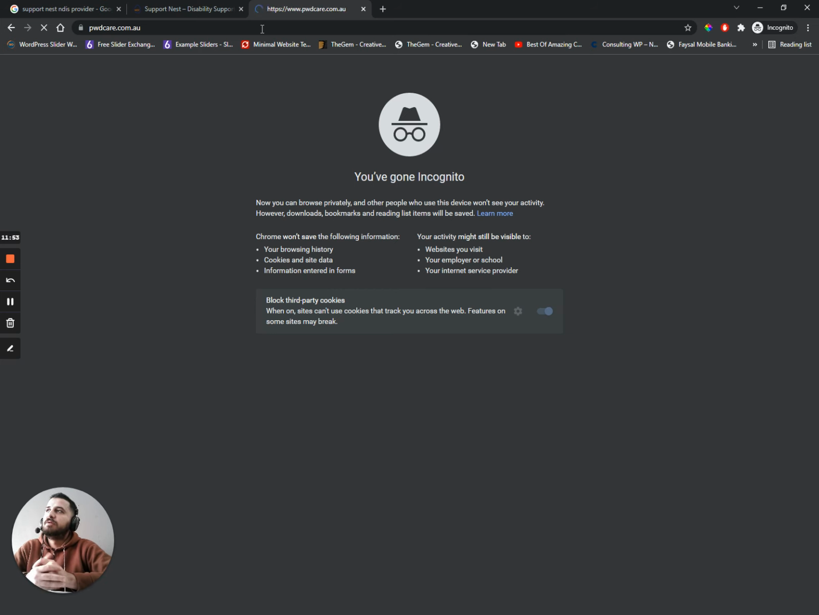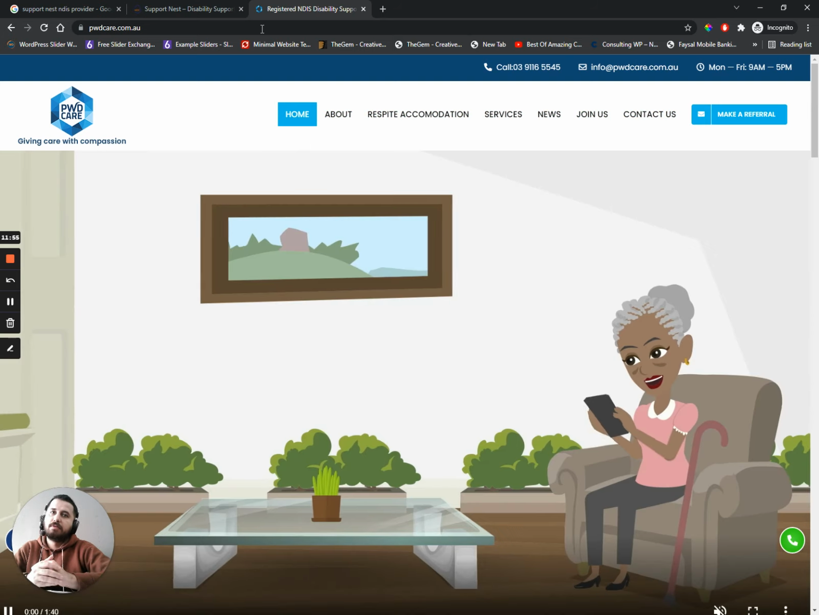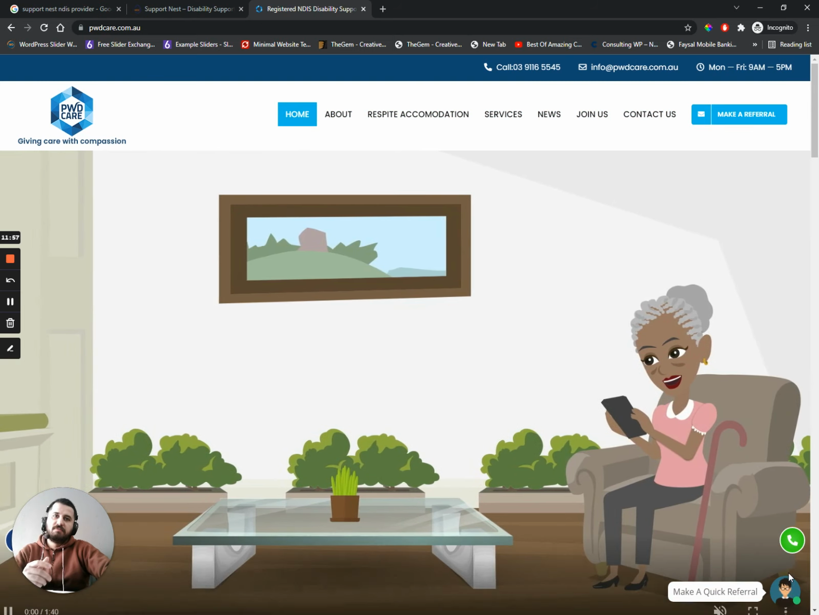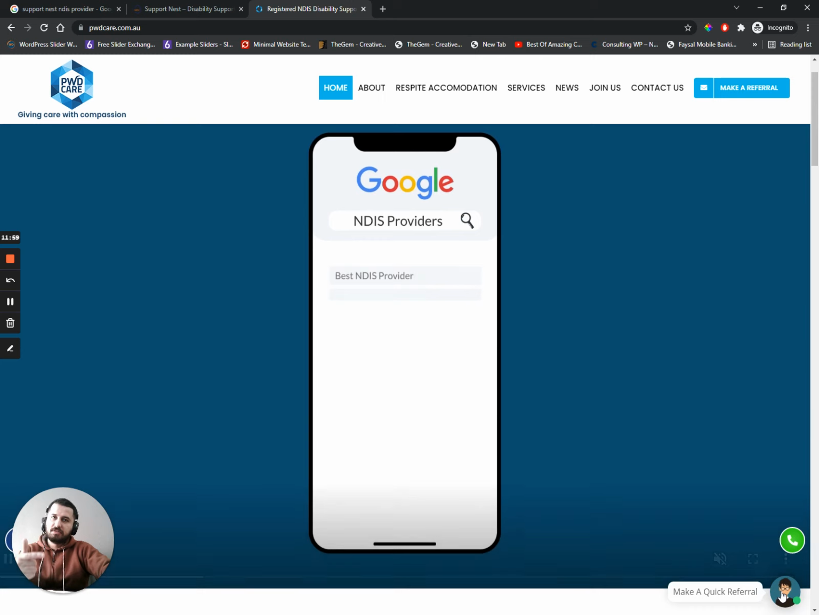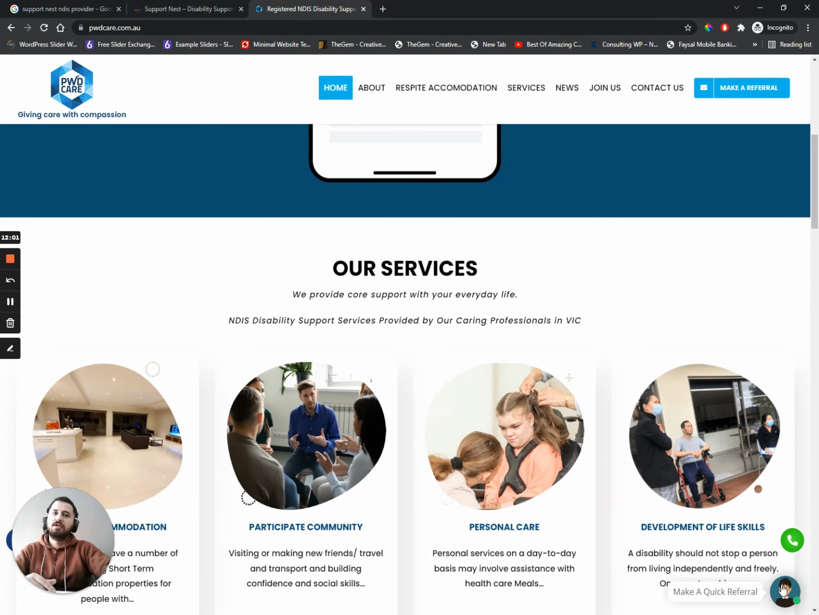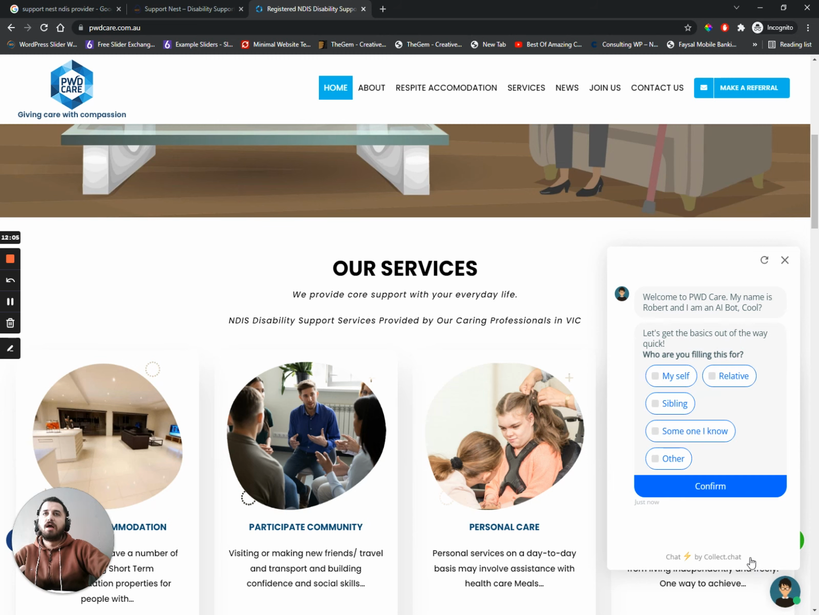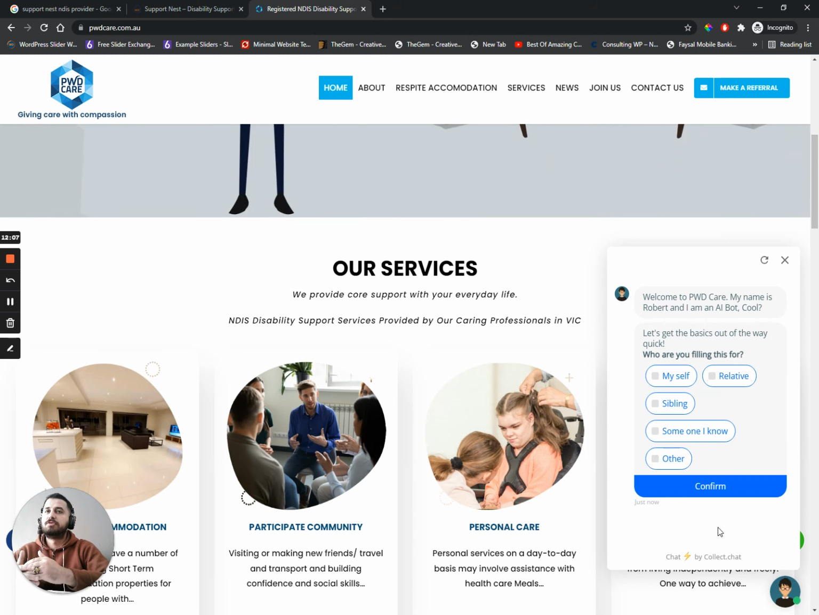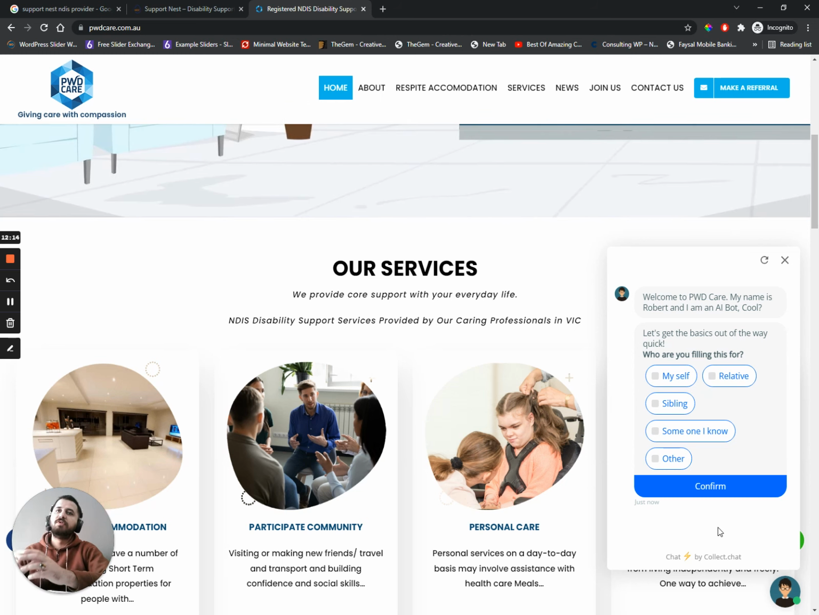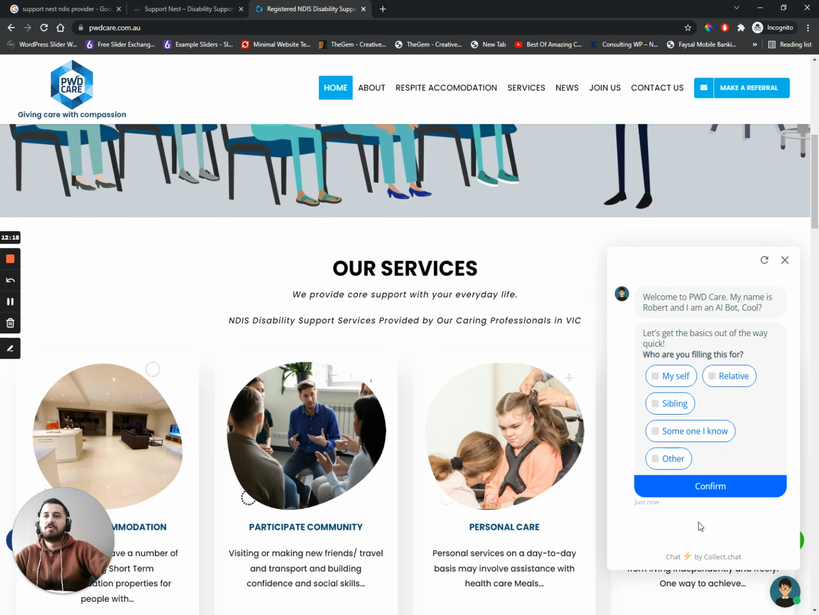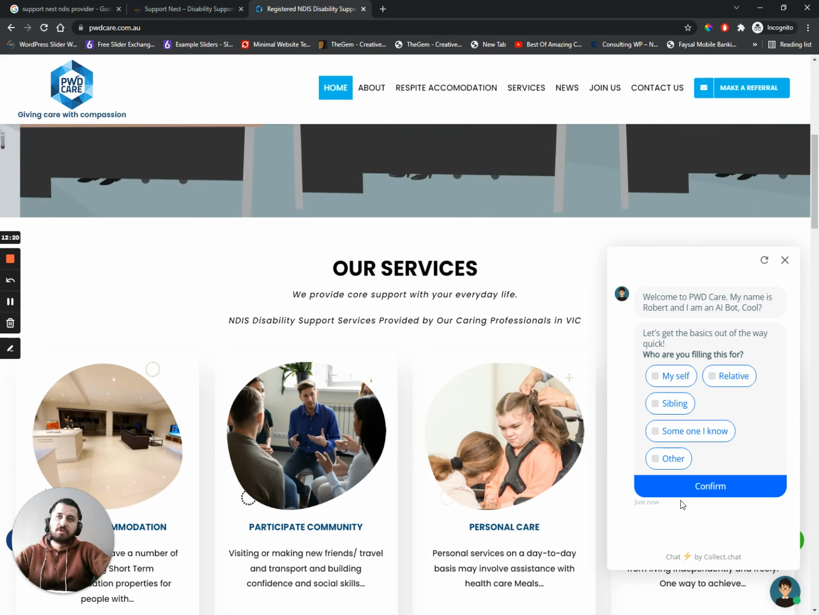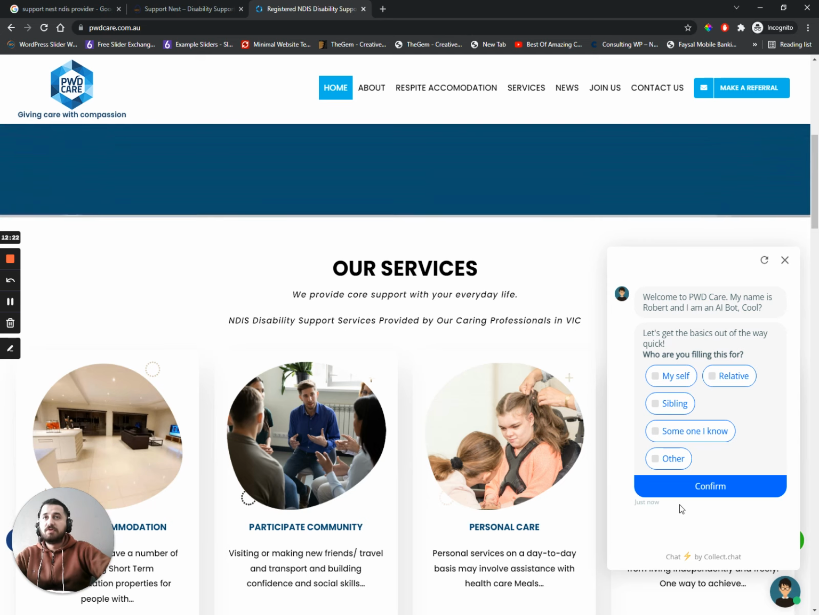The business name is PWD Care. They have a WhatsApp button over here. This is what I want you to have a look at. It's a chat bot, and it's pre-filled with all the questions. You can interact with the chat bot, and it will ask all the information out of you, and it will send that information to an email, and the business can respond whenever feasible.